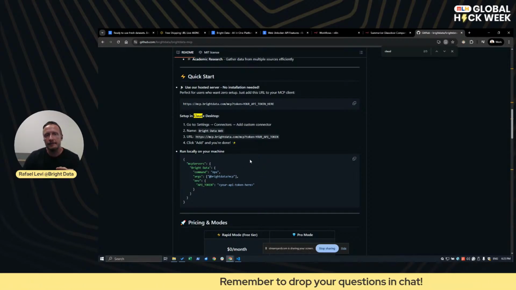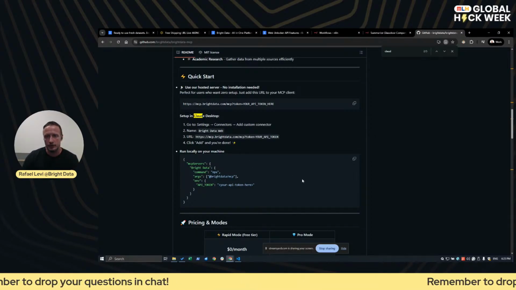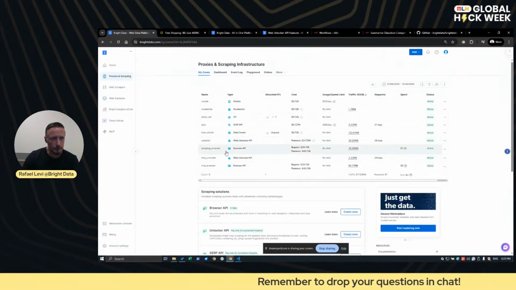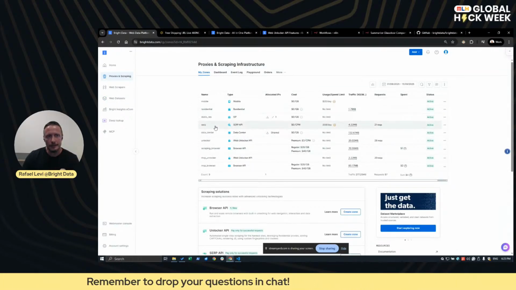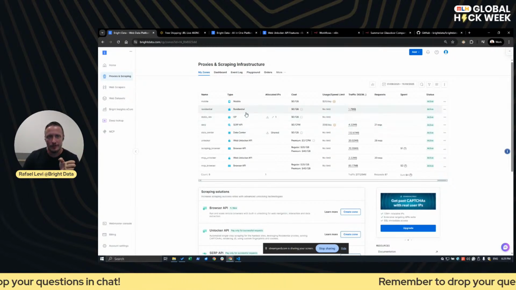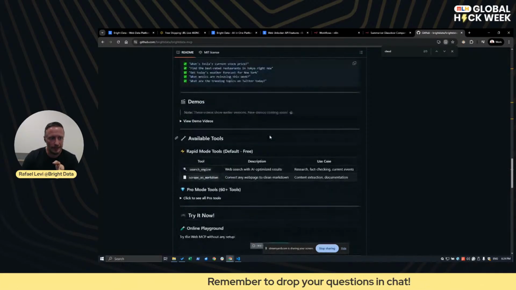So it gives LLMs access to the web, unlimited access, right? To the point where we have a remote browser, and you can actually see it here, right? Scraping browser. A remote browser that your LLM can literally open a browser, navigate to a page, click, type, search, and get the results back.